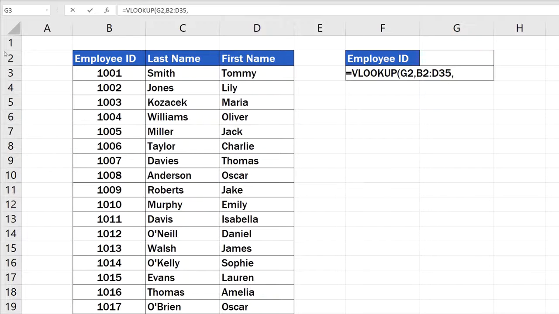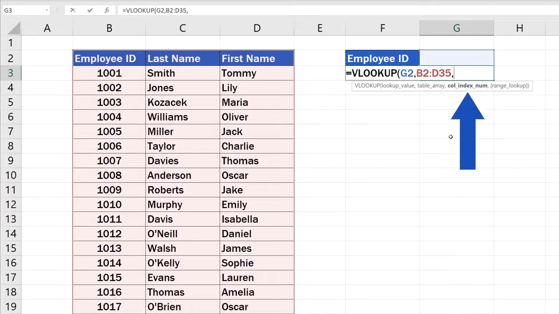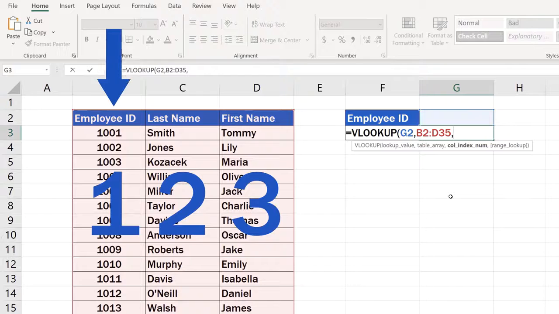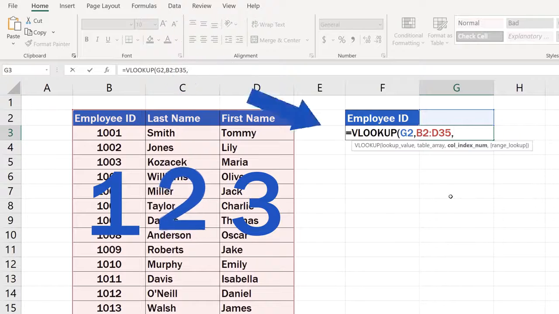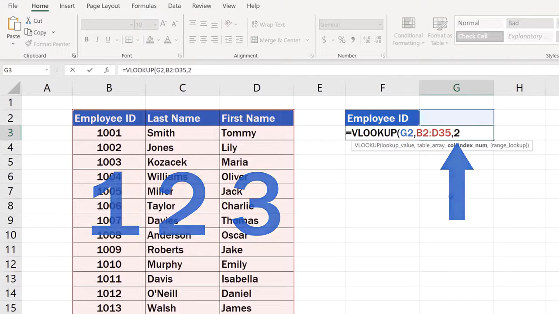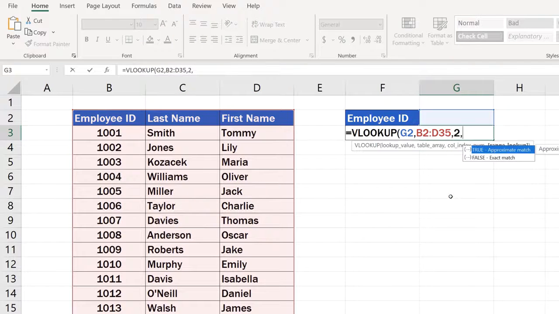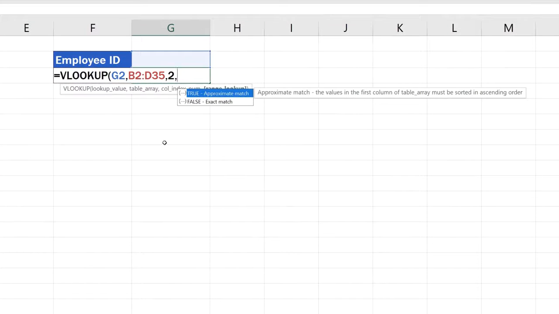What Excel needs here is the number of the column that contains the information we want to retrieve. The column numbering in the selected area is standard: 1, 2, and 3. Since we want to look up the last name, and this information is stored in the second column, we'll type in 2. Enter a comma again, and we've got the last bit ahead of us.